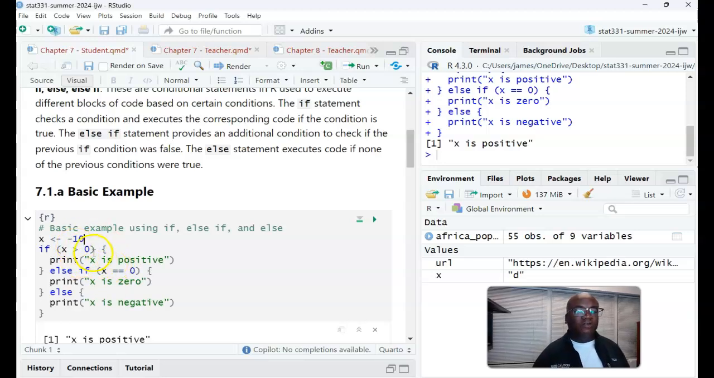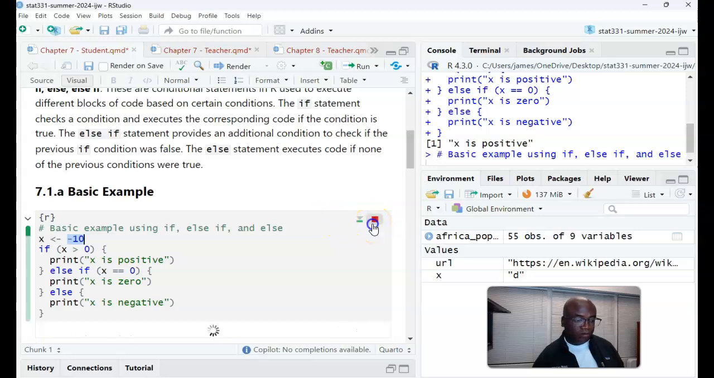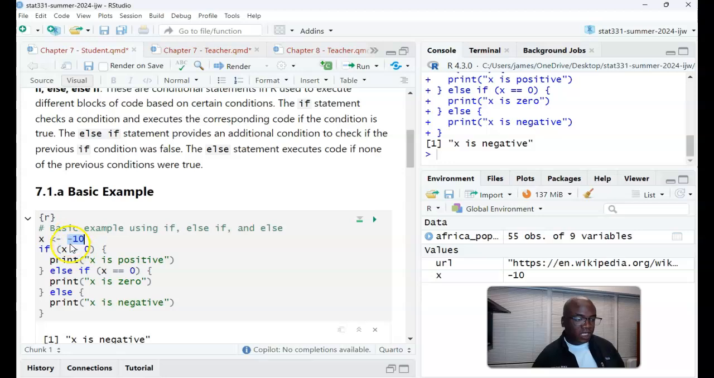So if x is greater than 5, we're going to say that's equal to 10. It's going to be positive. If x is greater than 0, it should be positive. If x is equal to 0, it should be 0. Else, otherwise it has to be negative. So if you do x is equal to -10, it's going to print negative. If you set x is equal to 10, it should be positive.